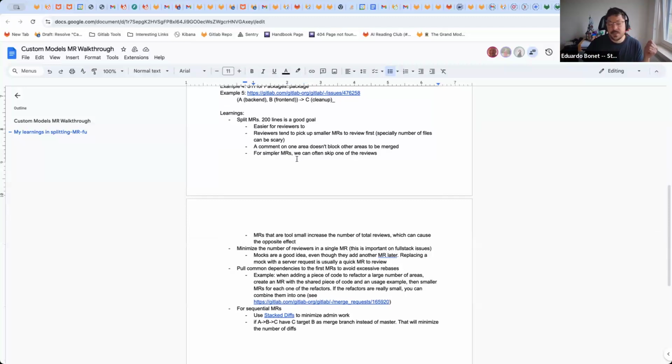You can skip the review if you feel confident that the MR is simple enough, just a few lines of change. This is a good thing to do because it unlocks that reviewer to review another MR. So it kind of removes a little bit of the bottleneck.